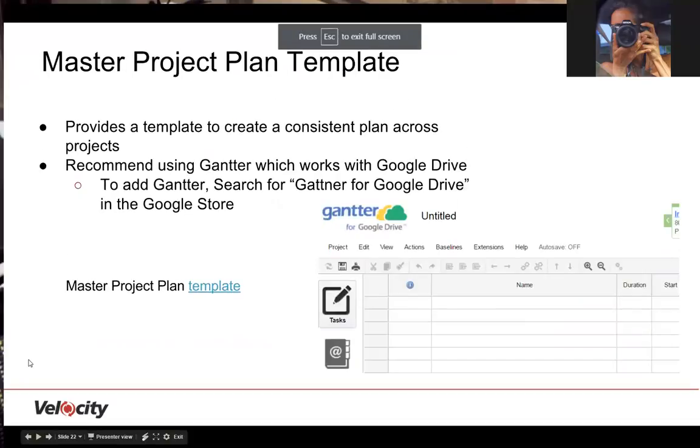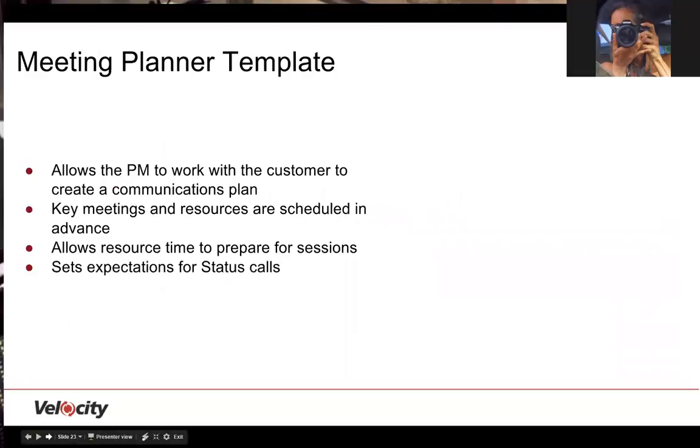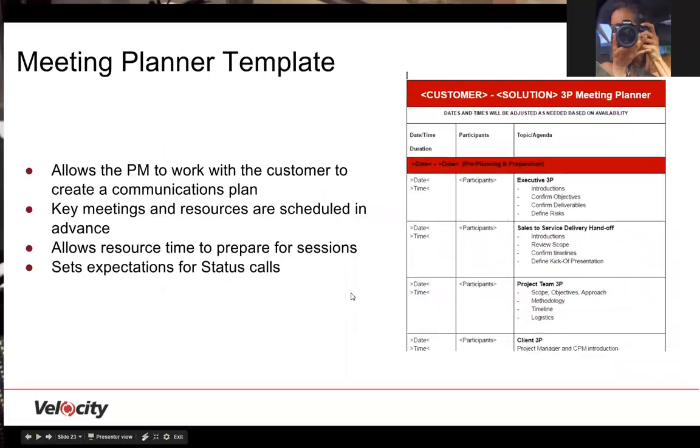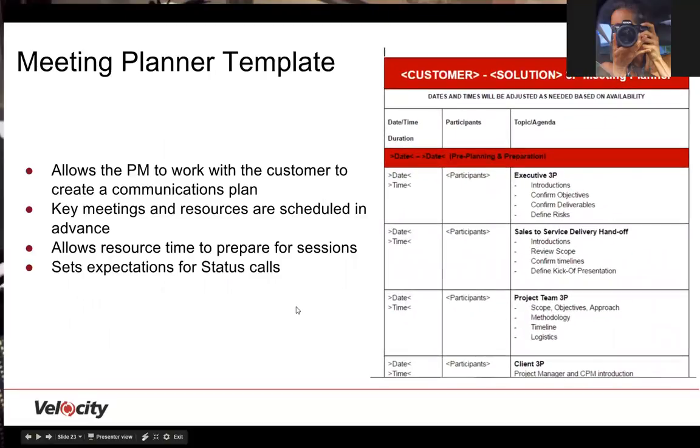The master project plan is a live document. It will help organize, track, and update activities through the progression of the project. This template can be found on the STV intrasite as well as the STV directory. The meeting planner template will help orchestrate communication plans. Key meetings and resources are scheduled in advance. It also allows for preparation before sessions, and it sets expectations for status calls.